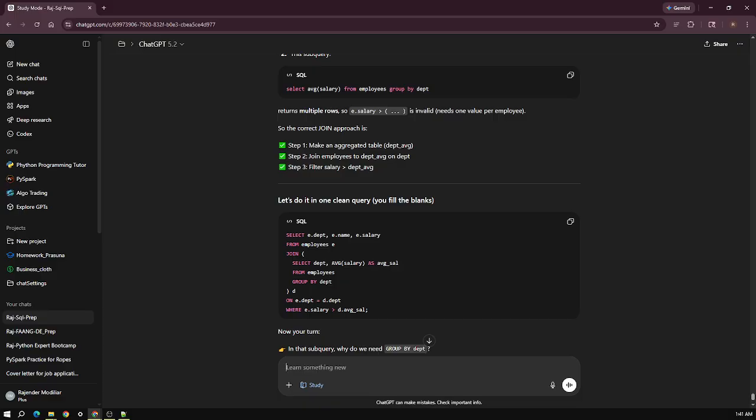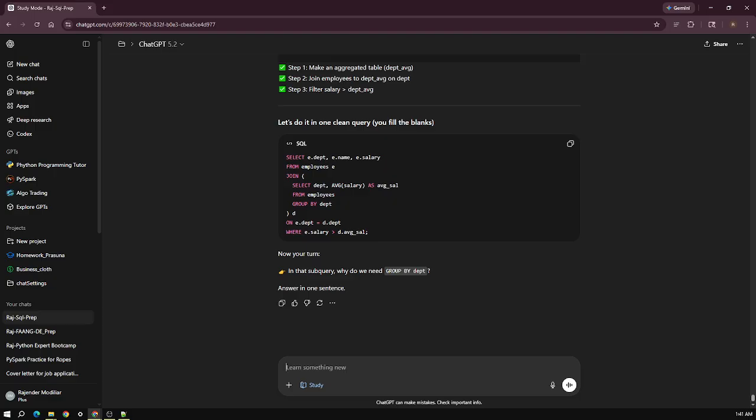Let's do it. One clean query. Let's fill in the blanks. Select e.dept, e.name, e.salary from employees e join, then the subquery starts: select dept, average salary as avg_sal from employees group by dept, d on. Okay, I don't know whether I wrote this type of query in the past, so yeah.